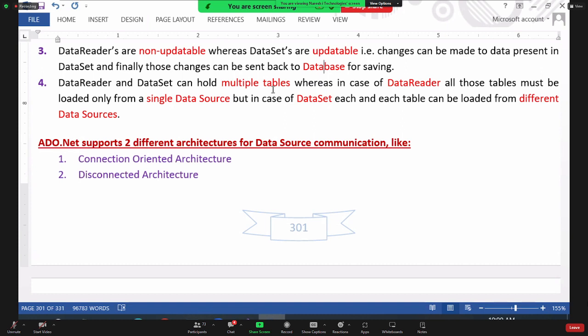Read the fourth point. You can load data from different data sources basically. Are you clear? You can load data from different data sources basically. That is the beauty of a data set compared with a data reader.